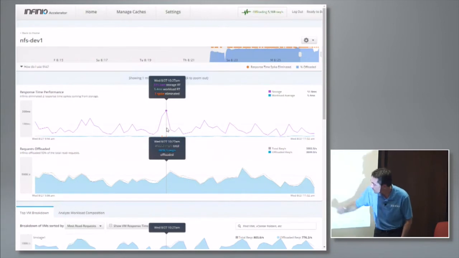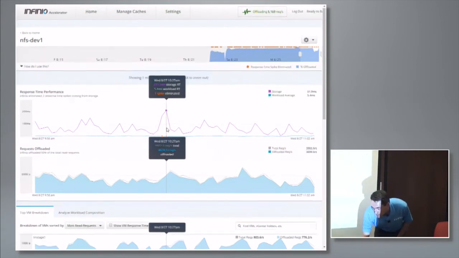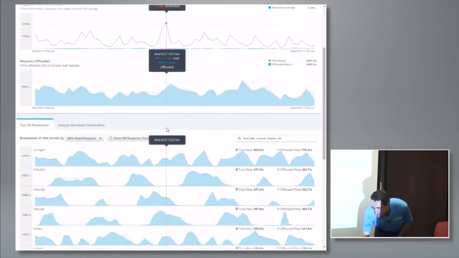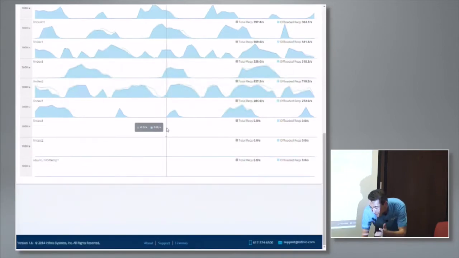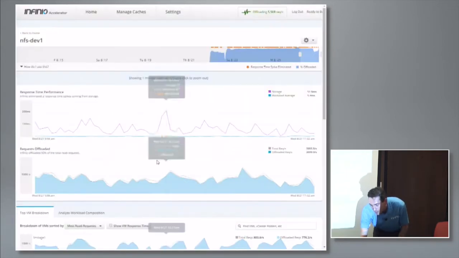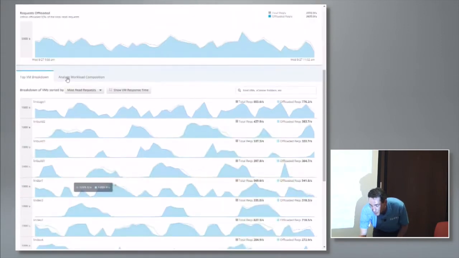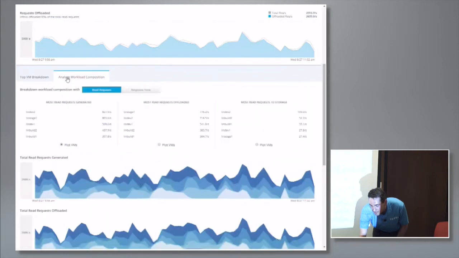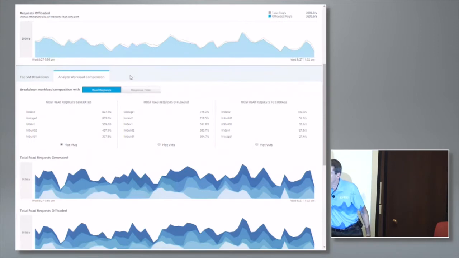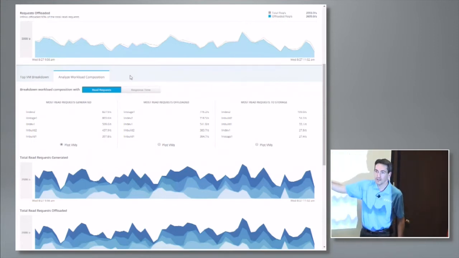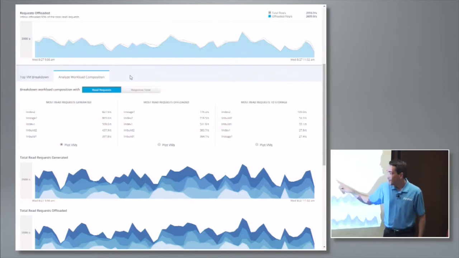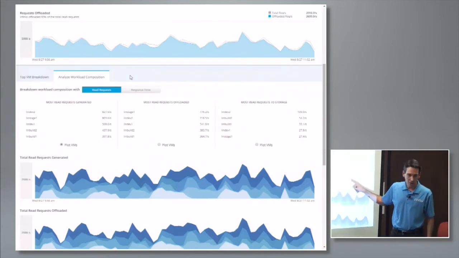So we're going to do our vertical alignment, and we're going to scroll down. I don't see anything here that would indicate what that problem is. So we're going to actually jump into a totally different view. You go right here to Analyze Workload Composition. And what this shows you is these are the top VMs that are generating I/O. These are the top VMs that are being offloaded. And these are the VMs that are being least offloaded.